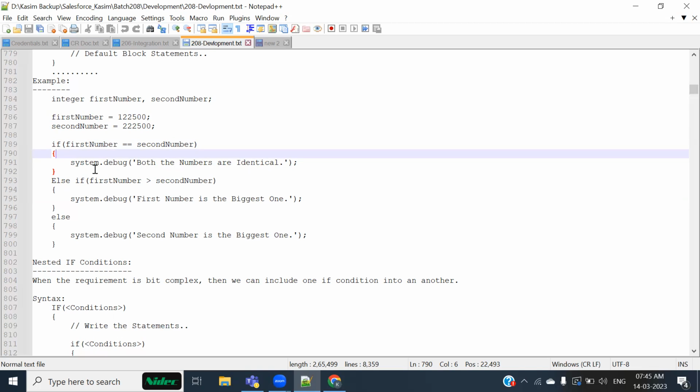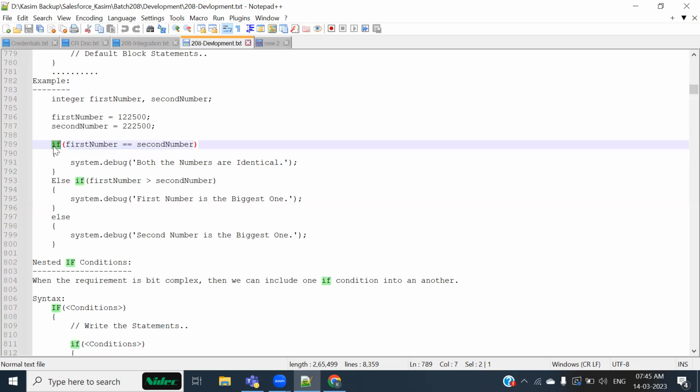Else, if it's not true, then I have a few more conditions to check. What are those? I want to check a second if after the first if, so you have to give it inside else if. Else if the first number is greater than the second number, I'll print that the first number is greater.